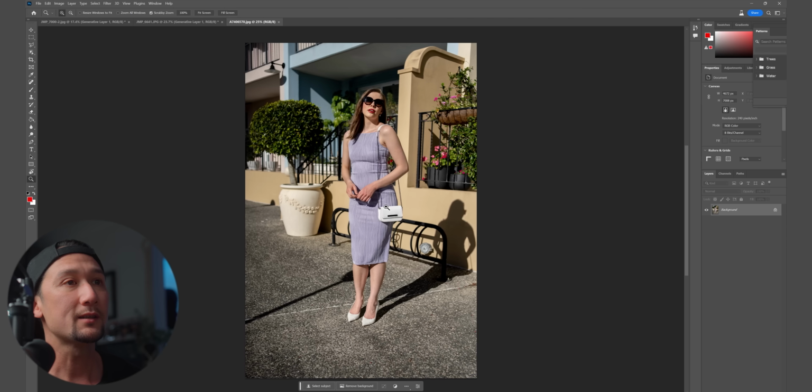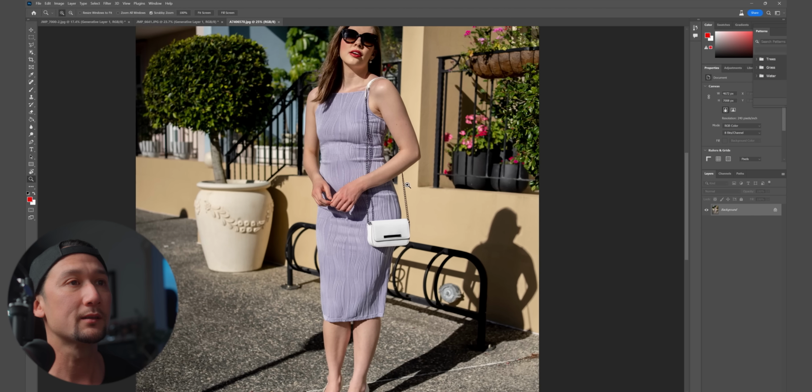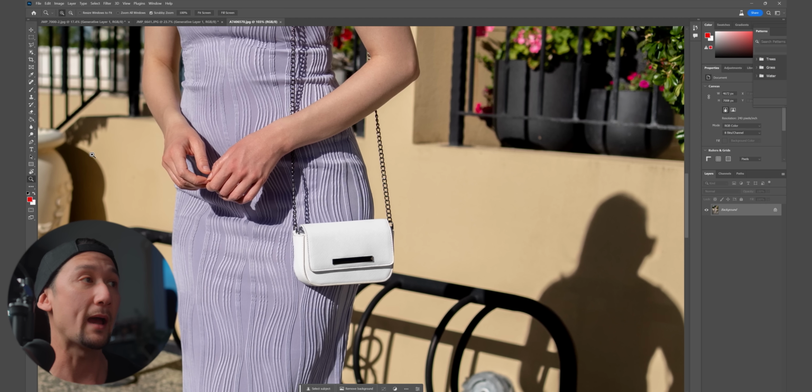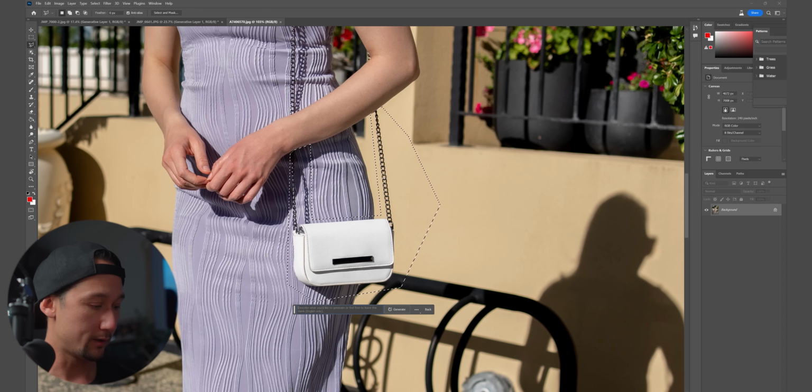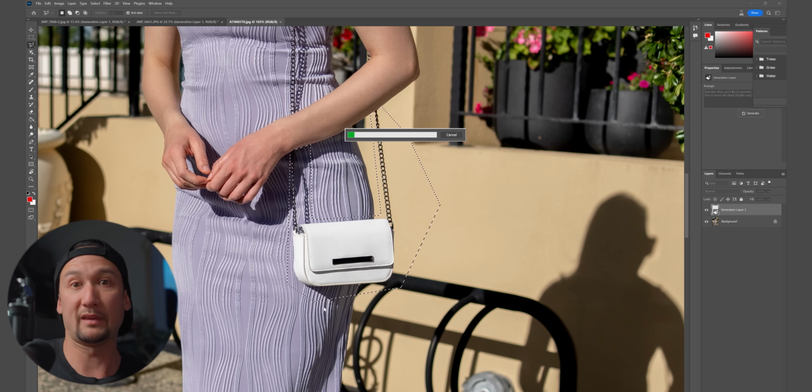Let's see if we can remove things. Let's see if we can remove this bag. So this is Joanna. I always do shoots with her whenever I have new products. She's always available. So we will try and remove. I'll just do this roughly. Here we go. Let's just put "remove bag" and see if that works.